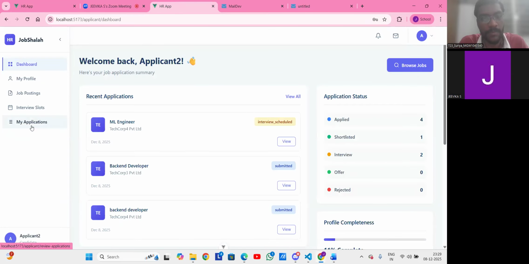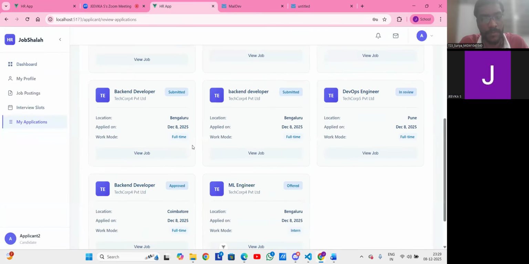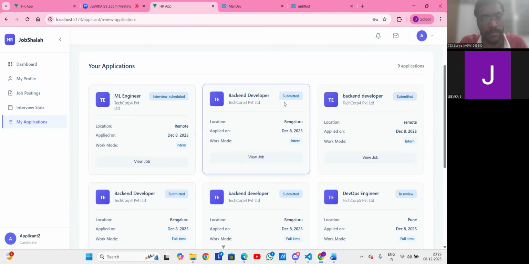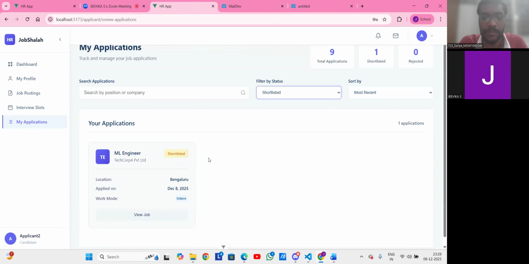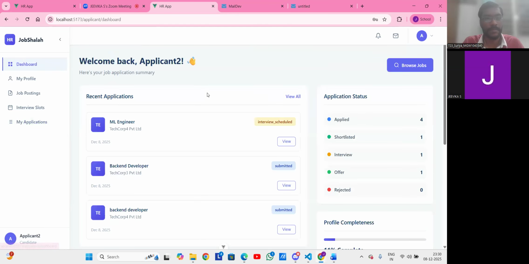Also from the candidate view, he can view his applications, and we can see here it shows as offered. Other applications have statuses like interview scheduled, submitted, shortlisted, etc. He can also filter from here and see which job postings he has shortlisted or applied for. So that's it for the applicant dashboard. That's a small demo of what Jobshala can do for you.